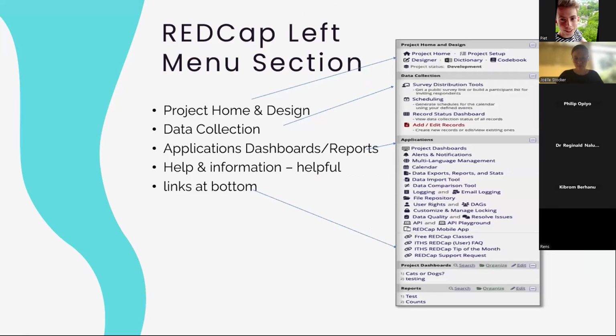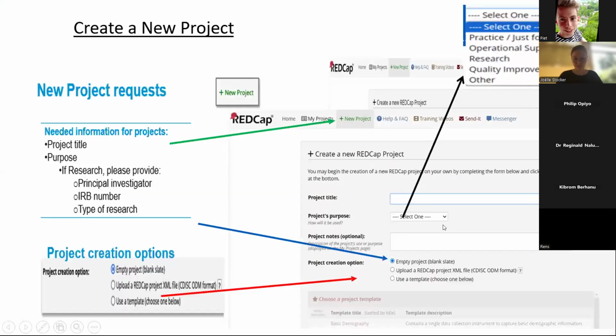After we log in, we find the left side menu and the right side menu. In the left side menu, we have the project home and design. This is where we can design through the data dictionary, codebook, or designer. And there is also a button used for doing data collection. The data collection button is where we can collect with our entry record, schedule, survey, and the others. And we have the application buttons. When we select these hyperlinks, the right side of the menu changes every moment.